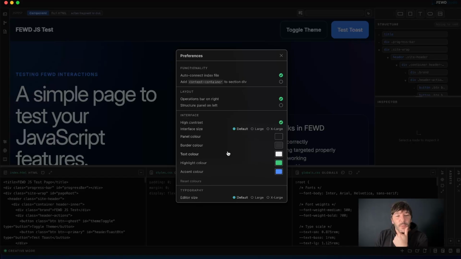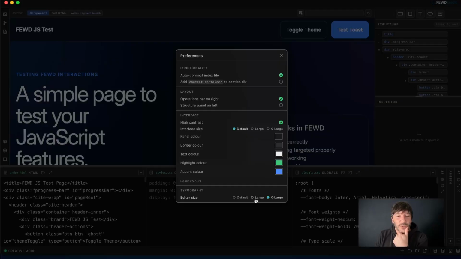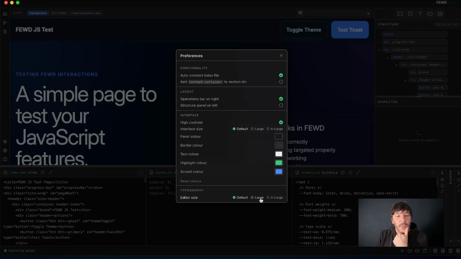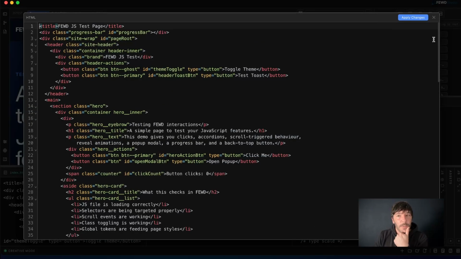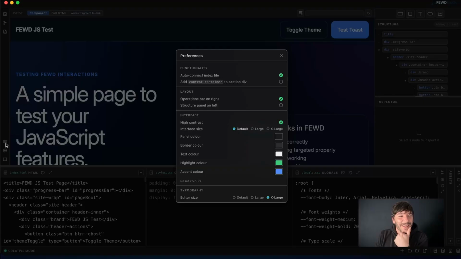And then before we do the colors, we've got typography in the actual editor. So, you can go to large or larger again, which I used to work with kids, so I just make up silly words. There we go. Okay, cool. And that takes effect, by the way, in the expanded modals as well. Okay. Back to, where's my bar? Back to preferences. Right, okay, cool.